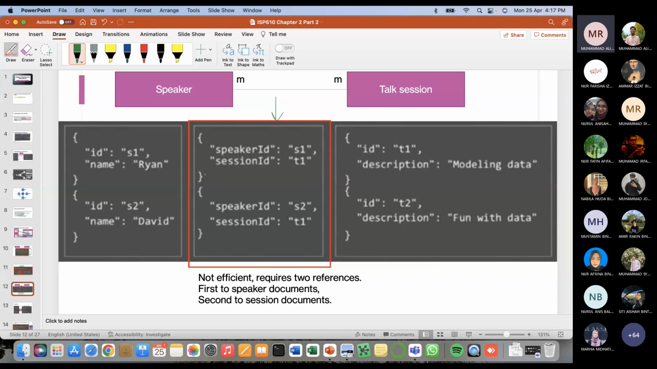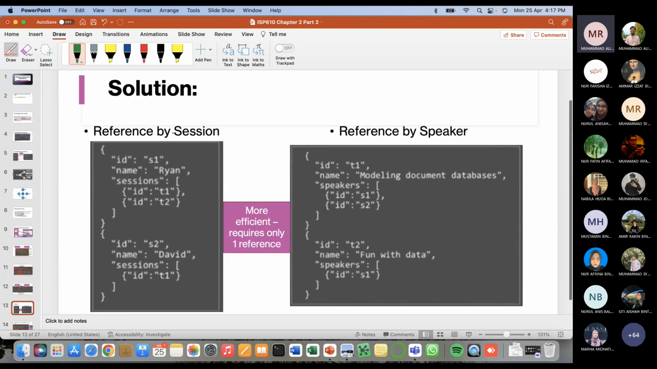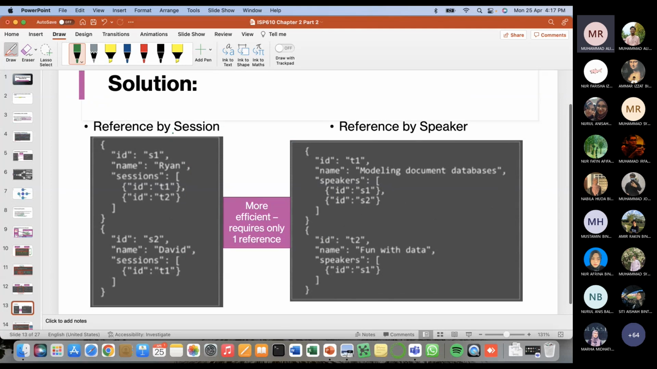Okay, tapi this type of referencing dia macam tak berapa nak efficient because you require two references. First one from the speaker and the other one from the talk session. Okay, so for this case, you have a choice. Okay, you have two choices whether you want to do reference by session or by speaker.